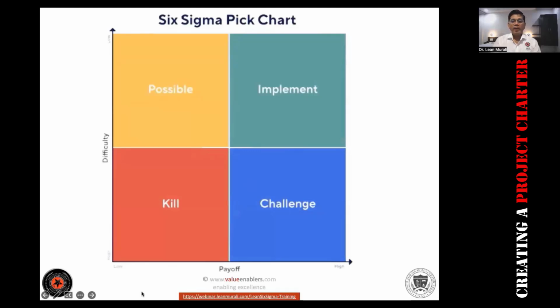Now here I have this 4x4 matrix. Some projects are difficult and some projects are easy, and some projects have big benefits, that is the payoff, while some projects are low payoff. On the vertical axis, we have the difficulty, and on the horizontal axis, we have the benefits or the payoff. If this is clear, type SC, super clear, in the chat box.